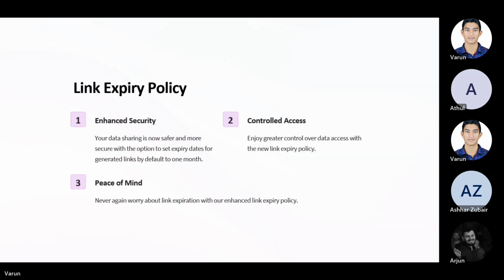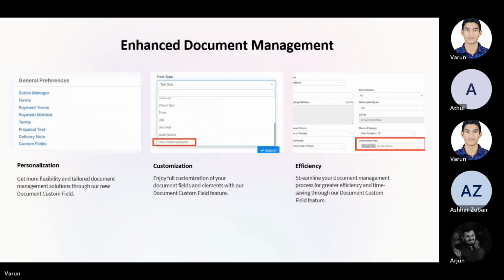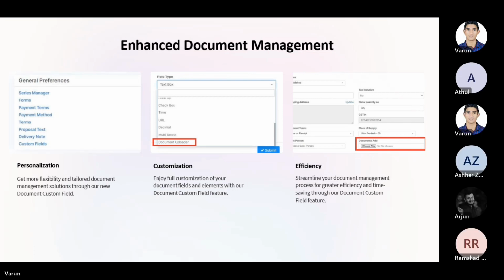And then we have the link expiry policy where we have updated the expiry value. We have changed it to 1 month. And then we have added a major function here, that is an option to create a custom field. And in that custom field, you can add documents. And I've shown to you how important this can be in your business.